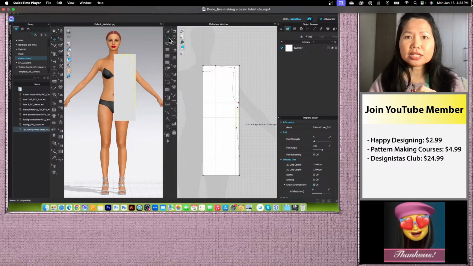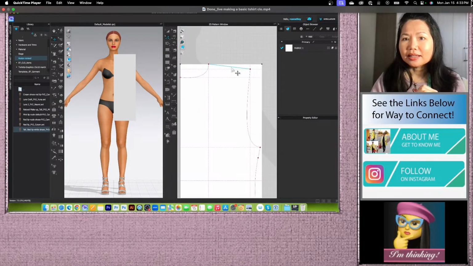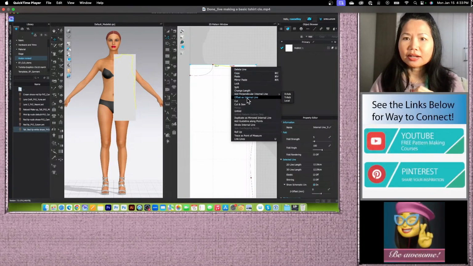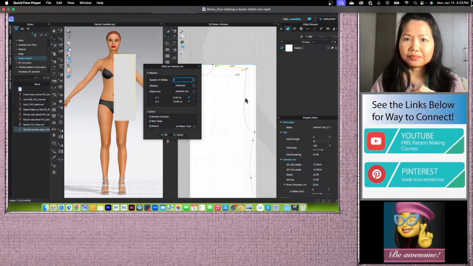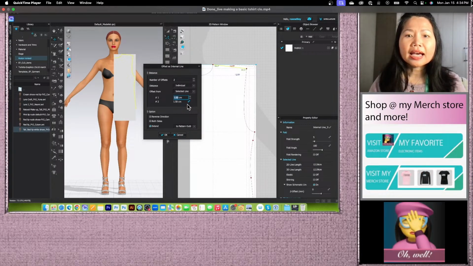So I'm going to use this edit pattern tool here and click one on this shoulder slope line from the back pattern, right click, and I'm going to select offset as internal line. All right, so offset as internal line right here, I'm going to change that to 2 and then type in here 1, and then press on the tab key and then type in here 1.5, then press on the tab key to confirm. And we want to check the reverse direction box. After that, I'm going to click on OK.